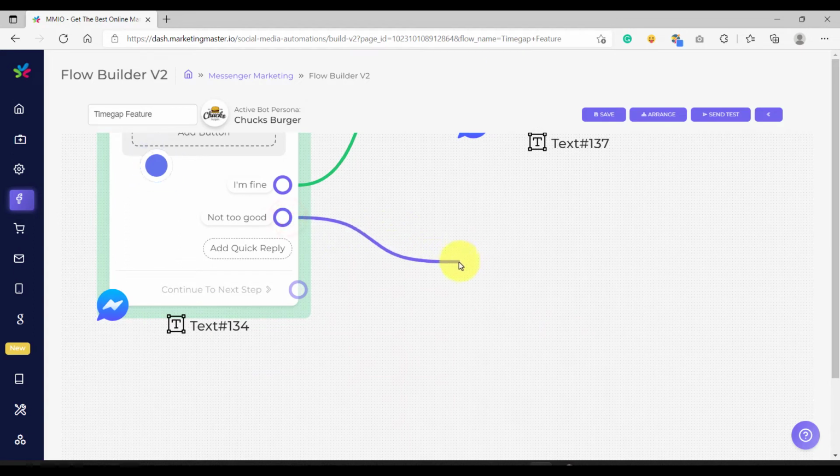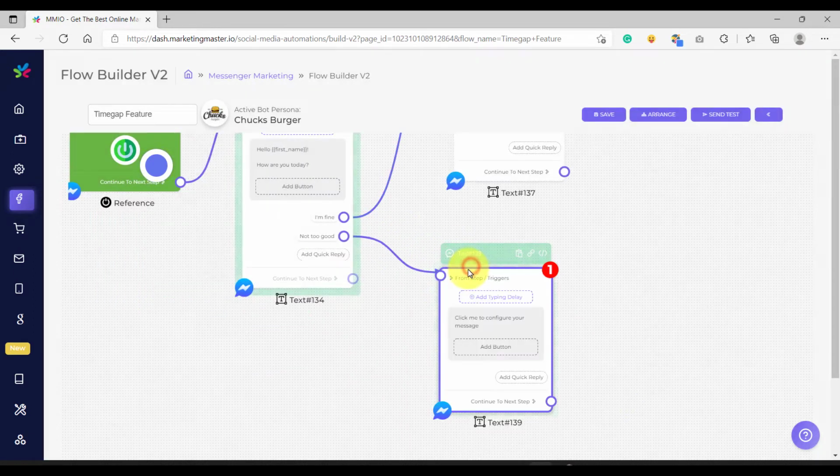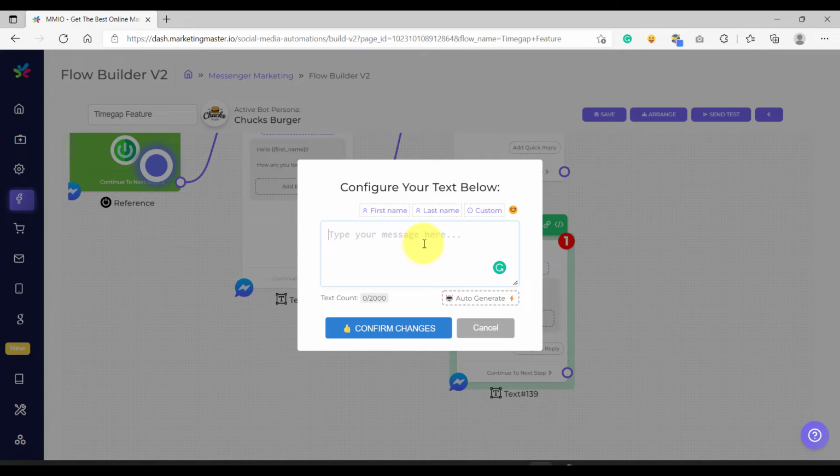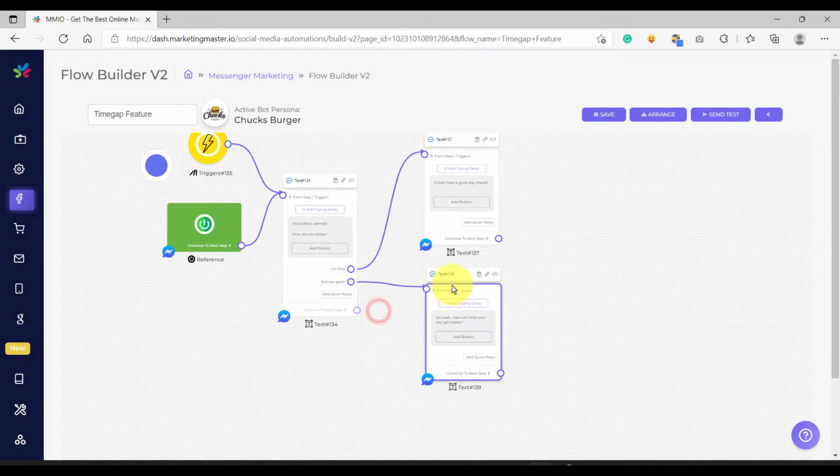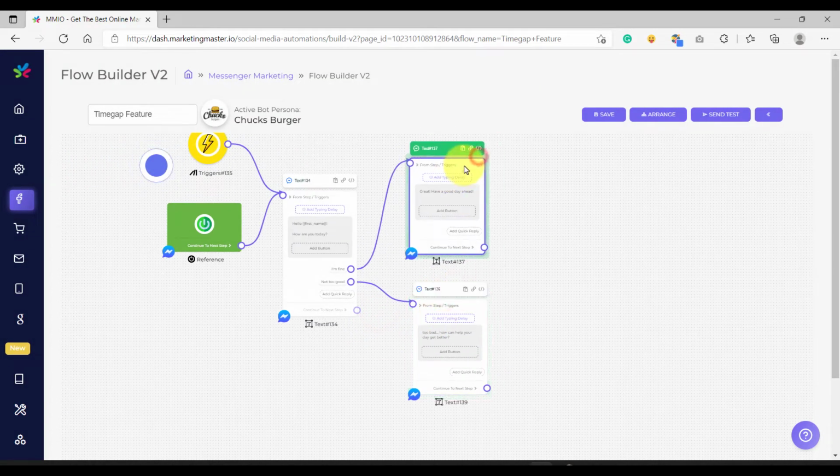Click here and put it anywhere on the screen. And let's choose text. So in this one, let's say, too bad. How can I help your day get better? Now we have 2 quick replies, and to each quick reply, we have connected a message.